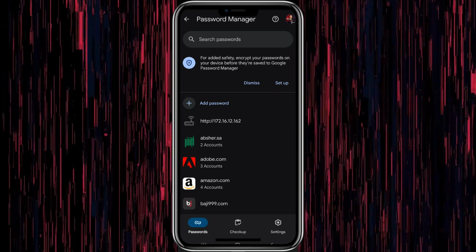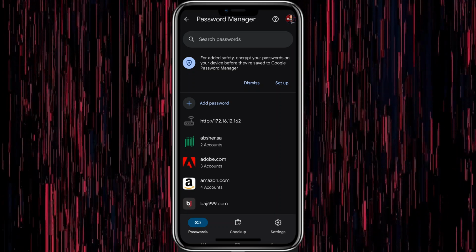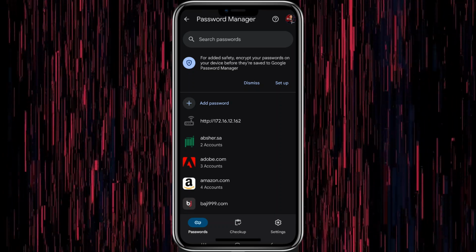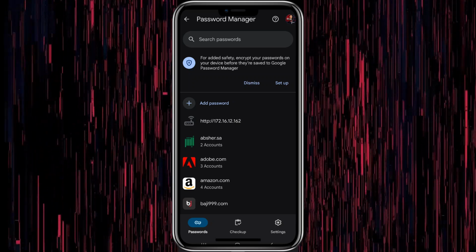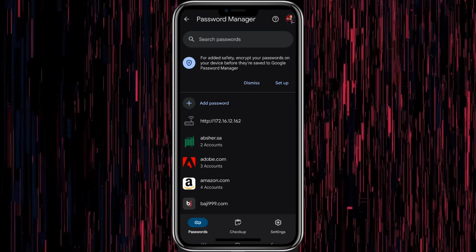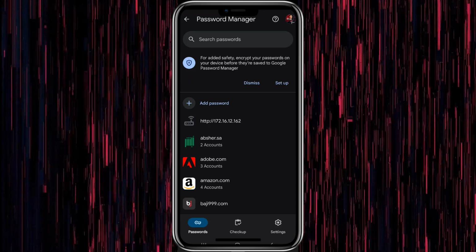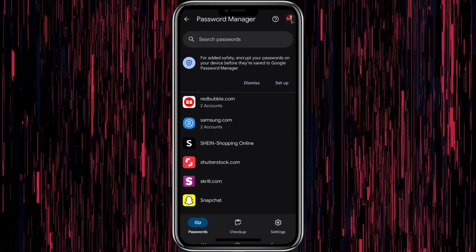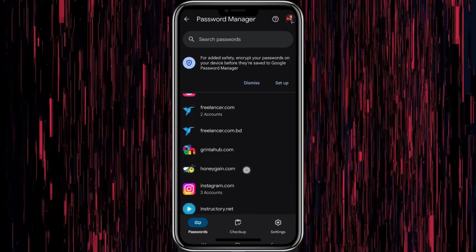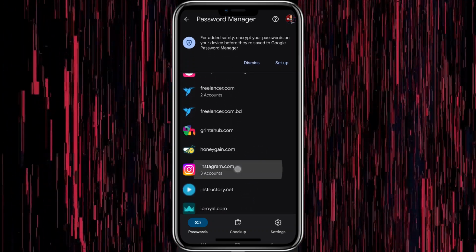This is Google's password manager. Google will keep all the passwords and usernames from your mobile phone, and they keep it here. So we want to see our previous Instagram password so that we can put it in and change our old password. So after doing so, you have to scroll down and find the Instagram icon, just like this. Then you have to click on Instagram.